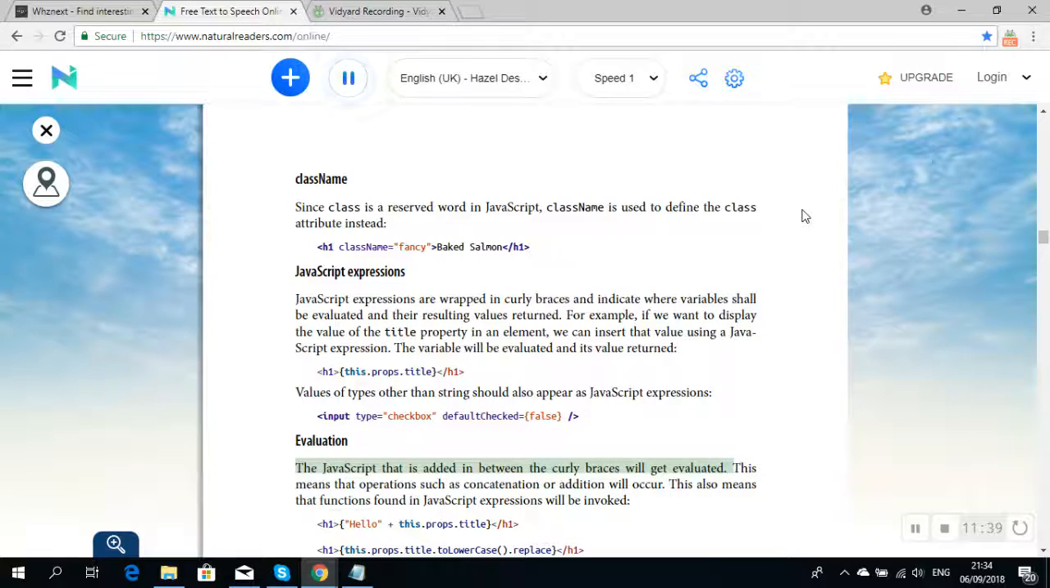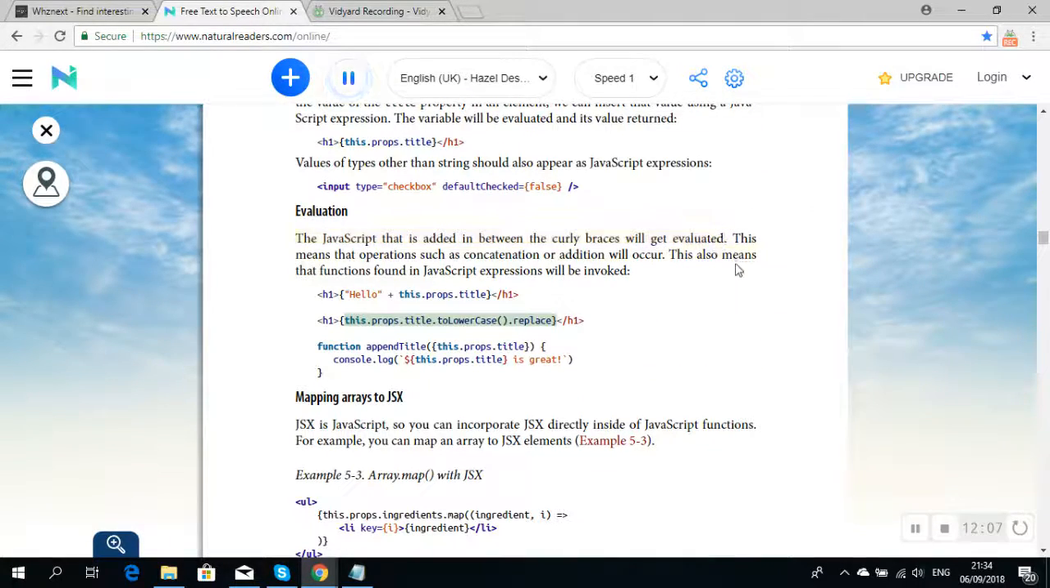Evaluation. The JavaScript that is added in between the curly braces will get evaluated. This means that operations such as concatenation or addition will occur. This also means that functions found in JavaScript expressions will be invoked. this.props.title.replace. console.log this.props.title is great.